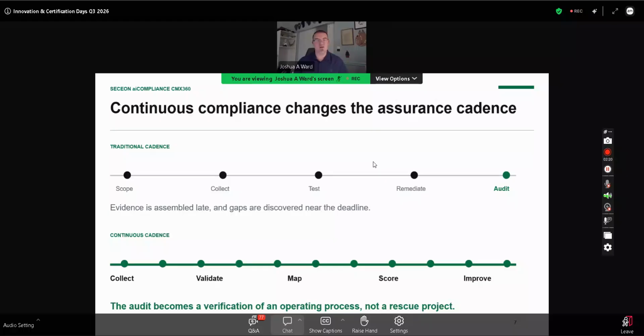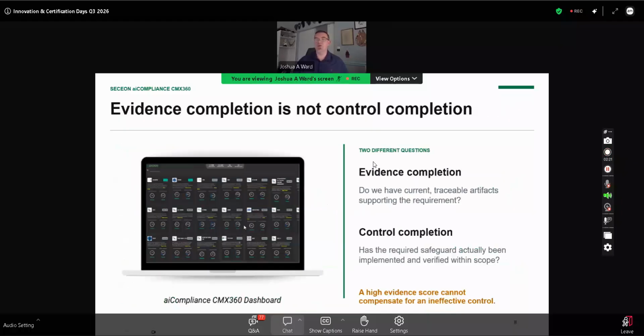Instead of becoming a high-pressure effort to locate missing evidence and reconstruct historical activity, the audit becomes a verification exercise against a process that has already been monitored, measured, and maintained throughout the year. Traditional compliance treats readiness as something achieved before an audit. Continuous compliance treats readiness as an operational condition that exists every day. This is a key differentiator. The goal is to make audits confirm what is already known rather than to discover what has been missed during the periods between reviews.